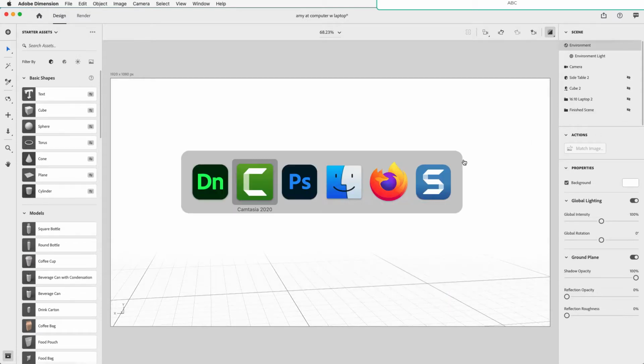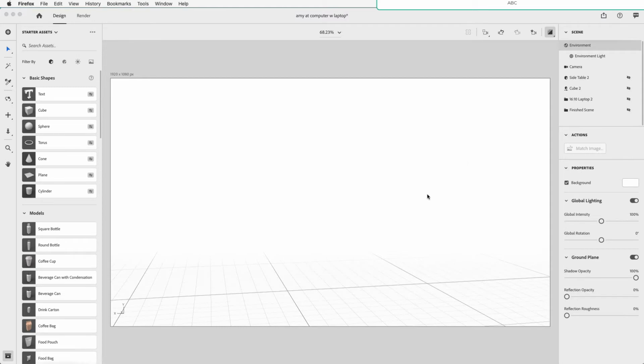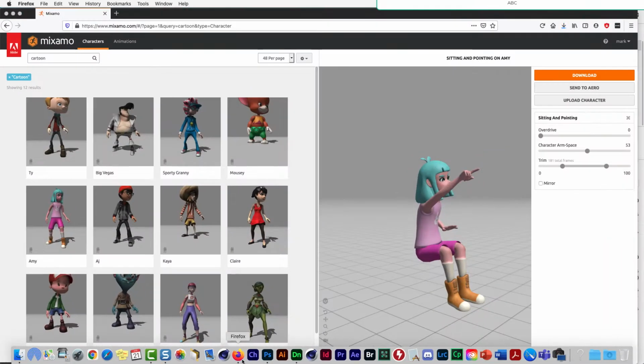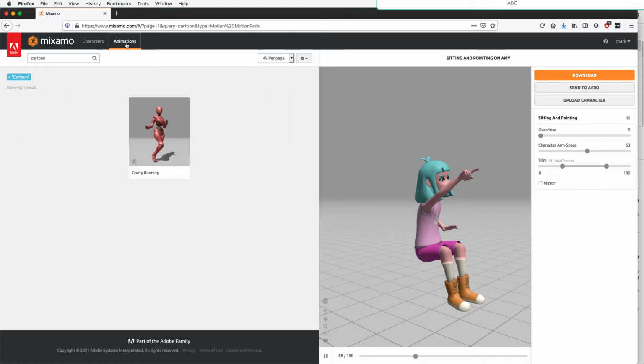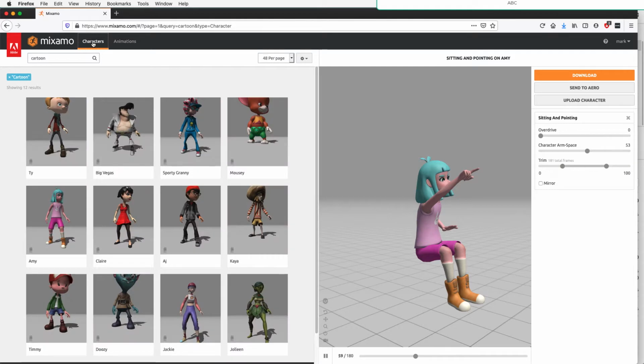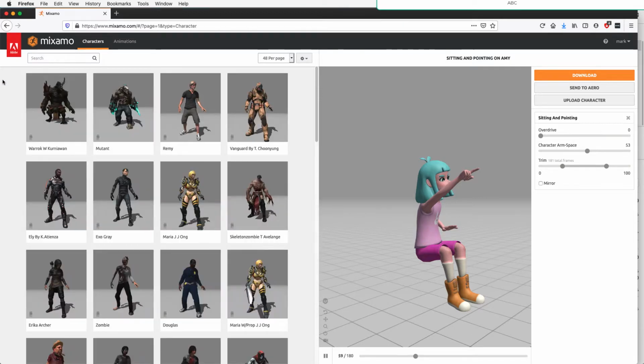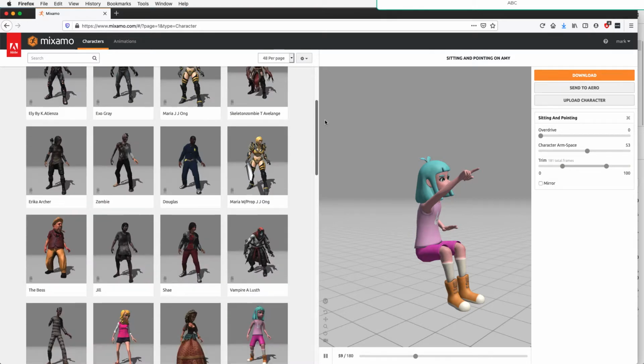I'm going to switch over to the internet, come on down to Firefox, and open up a program called Adobe Mixamo. You may not even know it exists. It's a program that has a series of characters and what are also called animations that are available to you. Let me close this little cartoon out. Here's a bunch of characters that are already up in Mixamo for you to use.